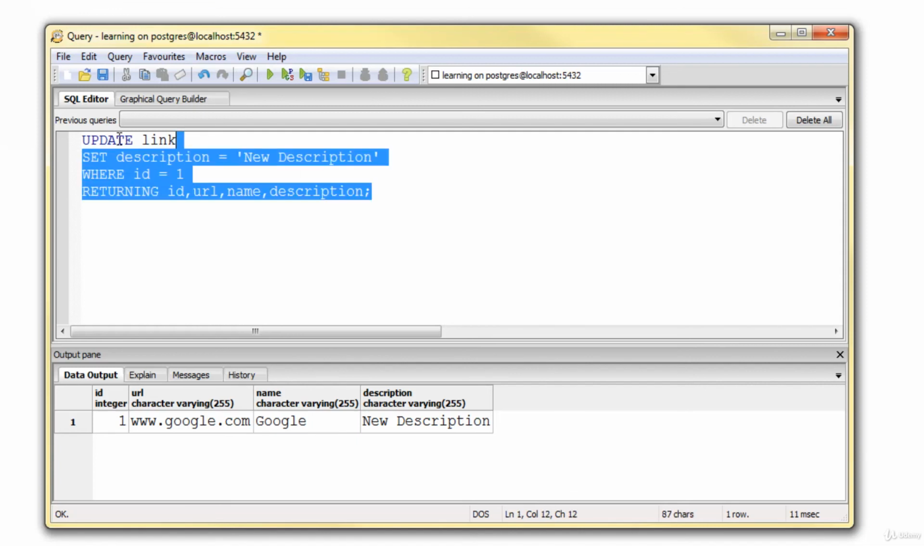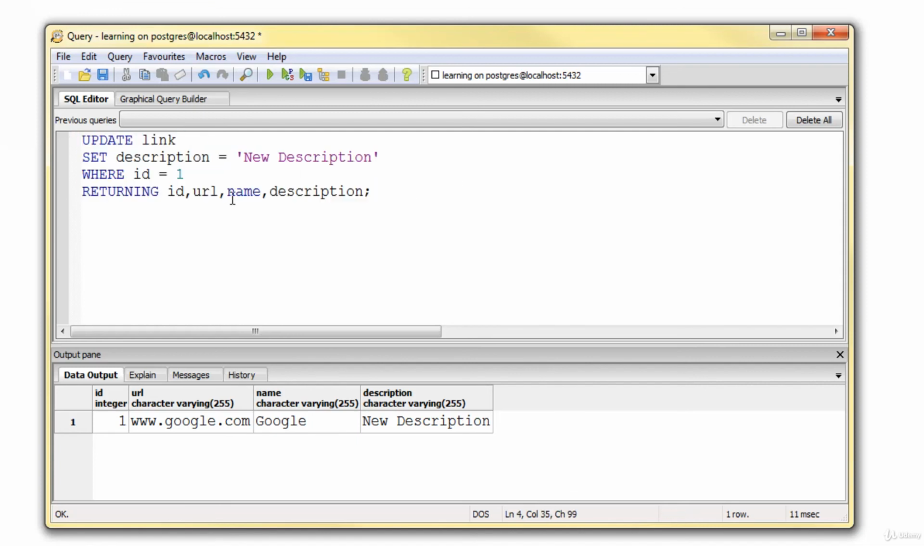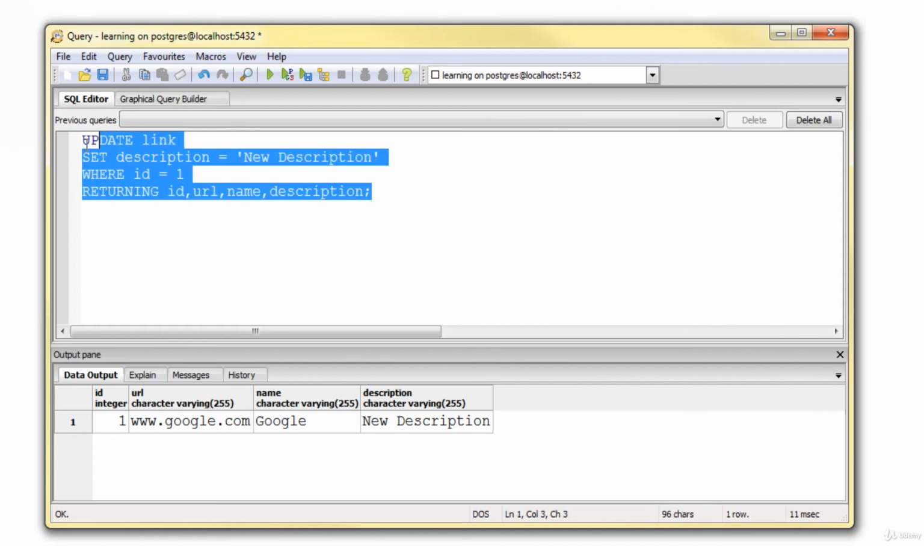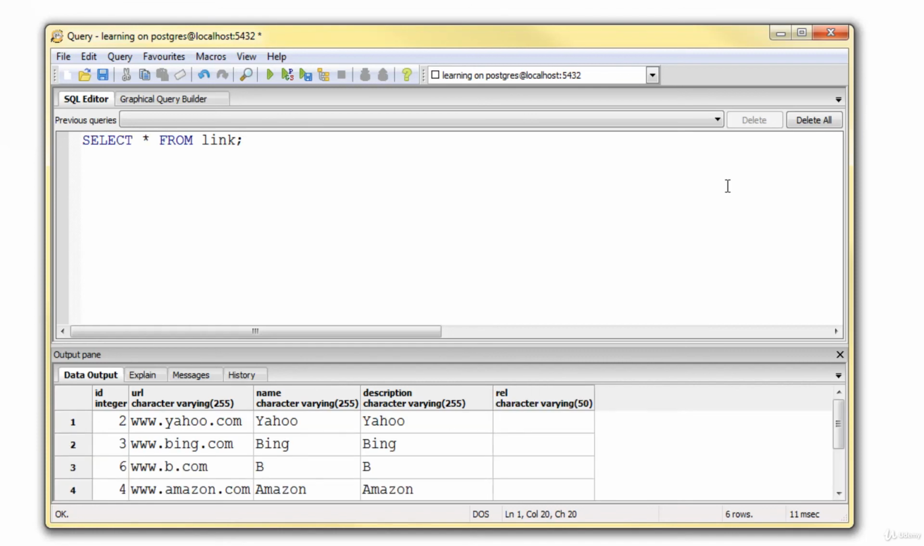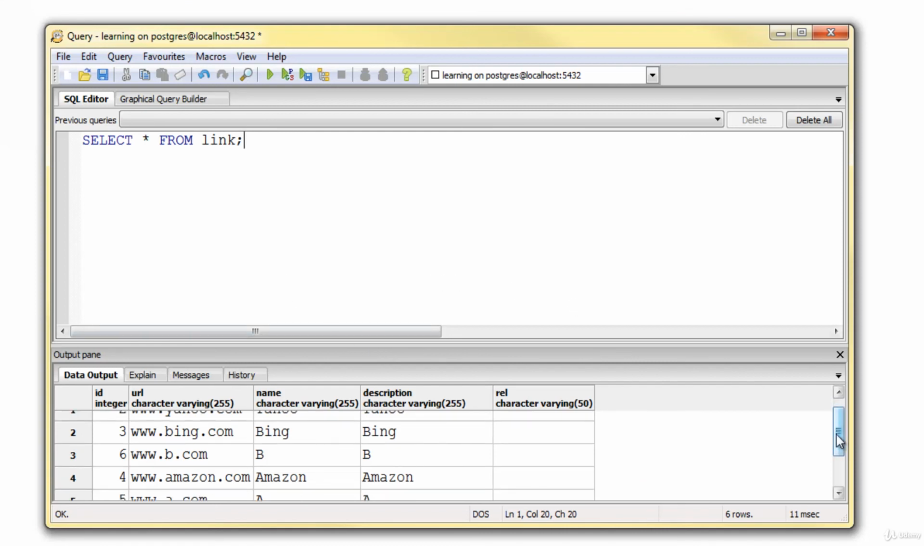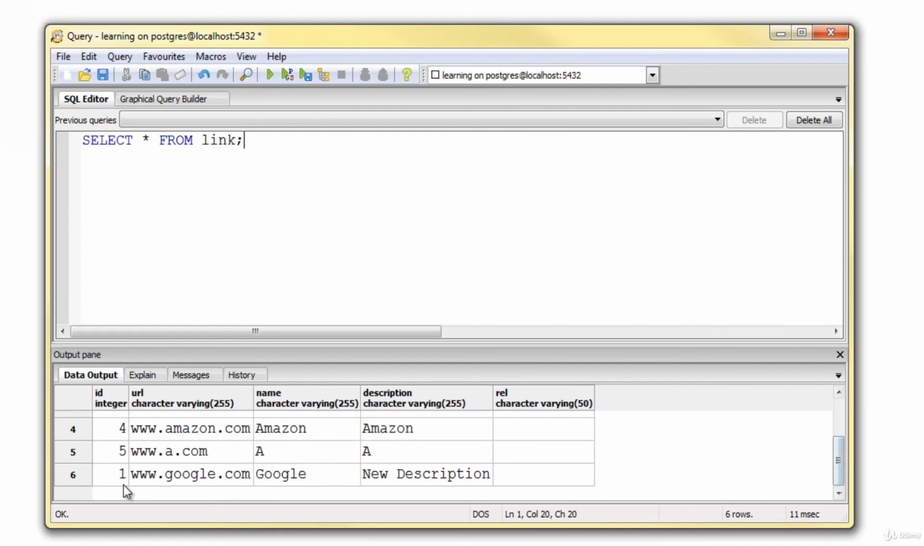Let's go ahead and verify this another way. Again, that keyword is returning. I'm going to go ahead and verify this another way just by saying select asterisk from link. And if I run that, selecting everything from link, if we look for Google, here at the bottom we have google.com, Google, and notice the description, instead of being the name, it's still new description. So that returning did work, and it did return the updated entries.